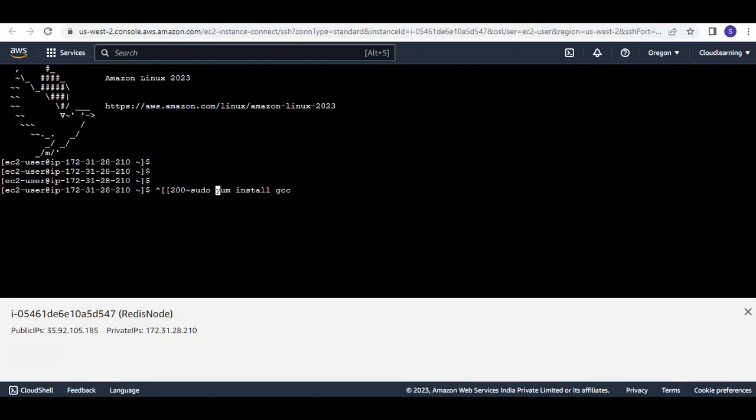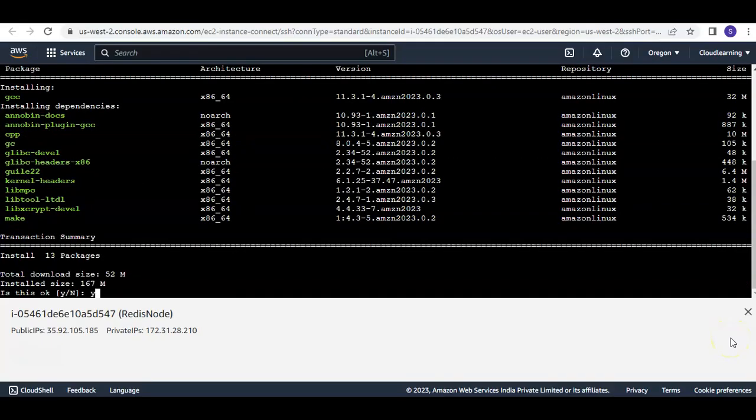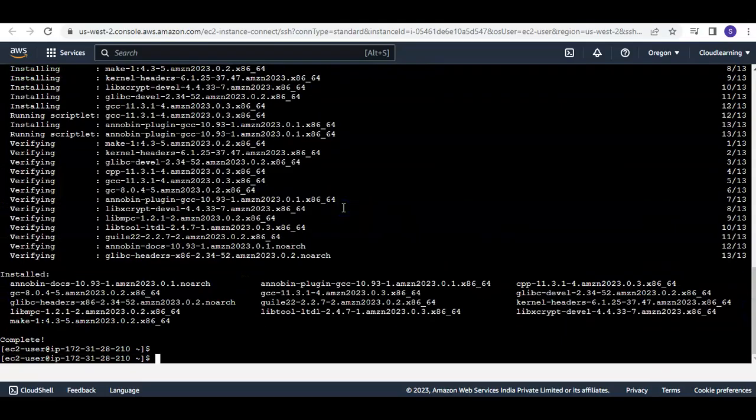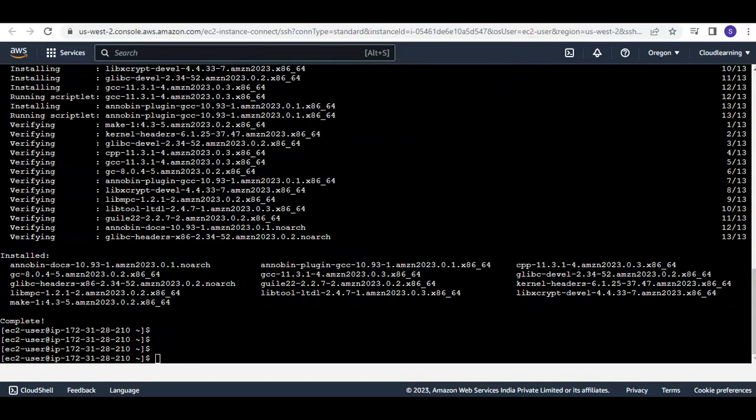Sudo yum install gcc. You can type that command also, and it will install the GCC on the instance. And here you can see it has installed the GCC on our instance.